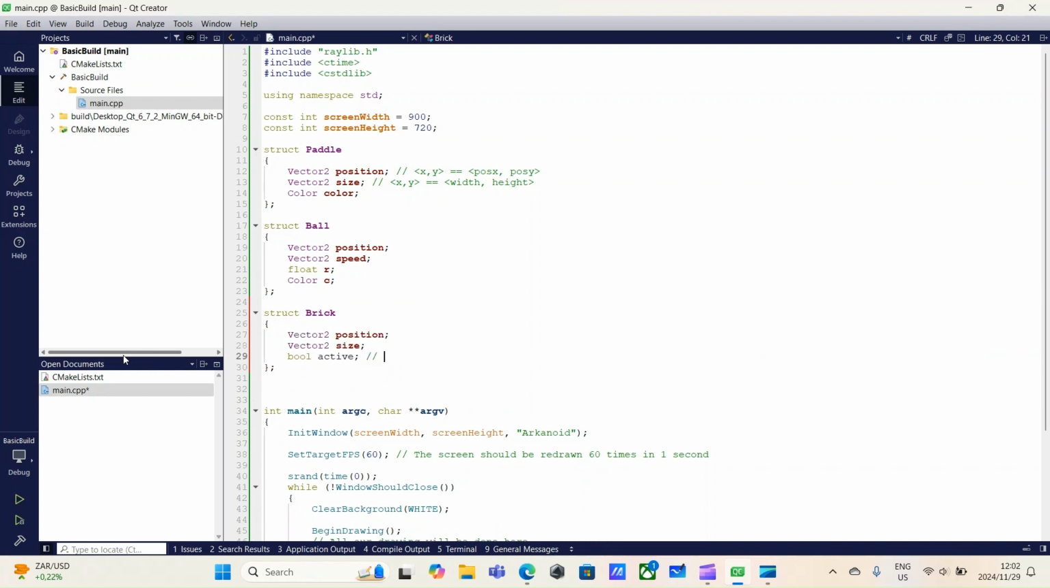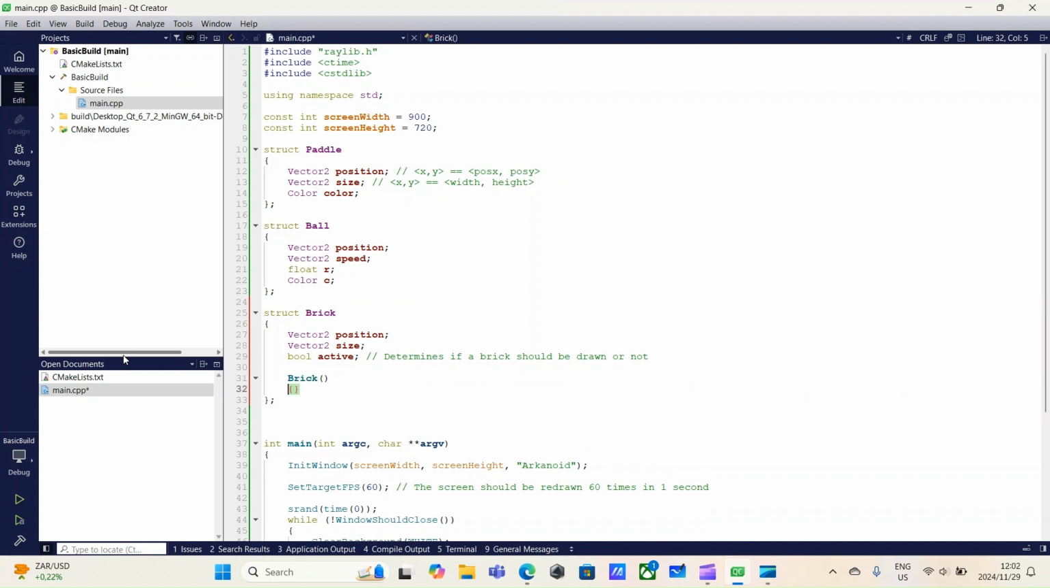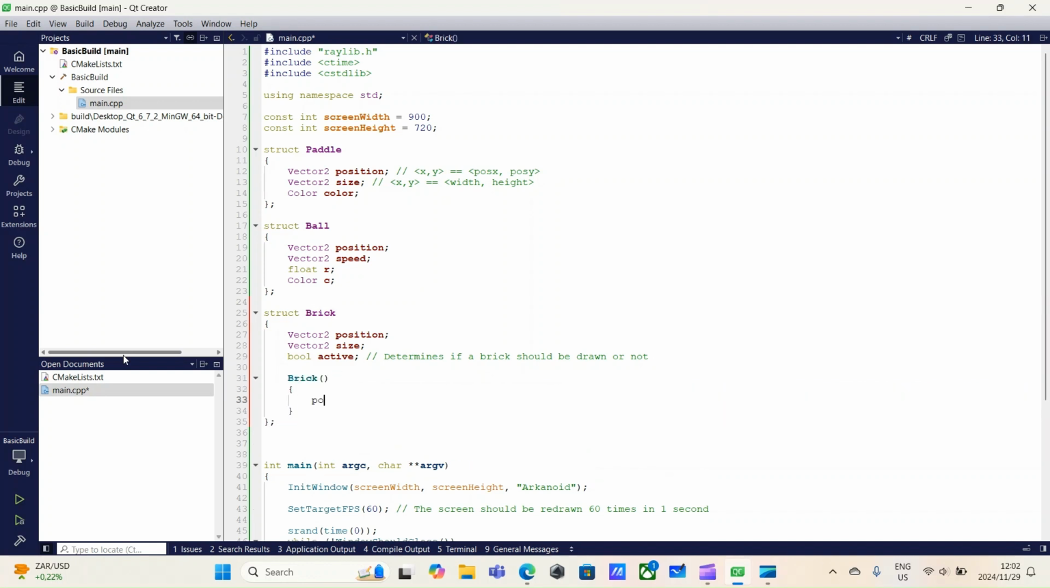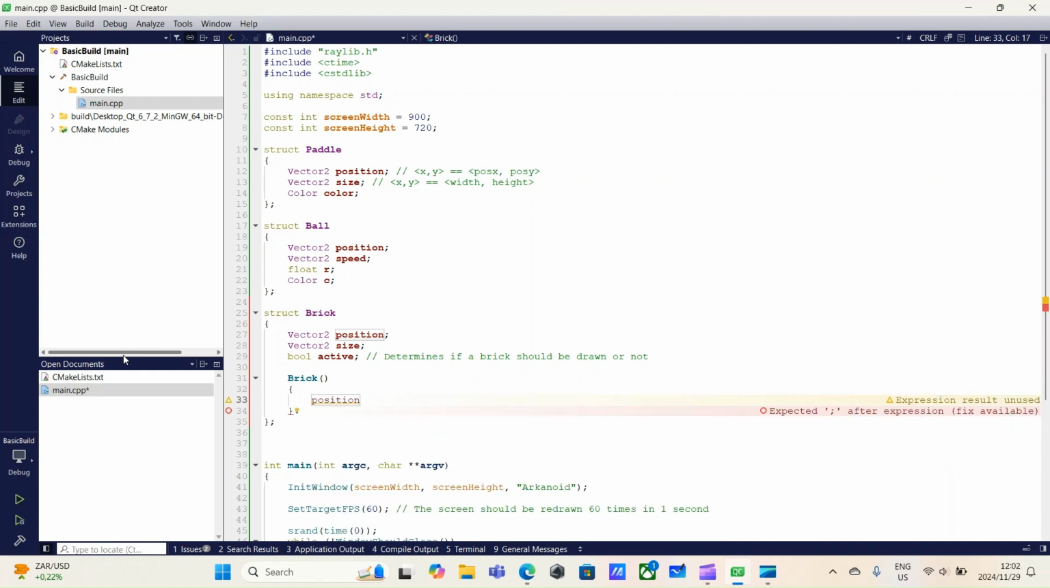This bool active determines if a brick should be drawn or not. I'm actually also just going to create 2 constructors, a default constructor. If we actually call that position member and we use the dot operator, you see it only gives us access to 2 values, an x and a y. Both must be set to a float.